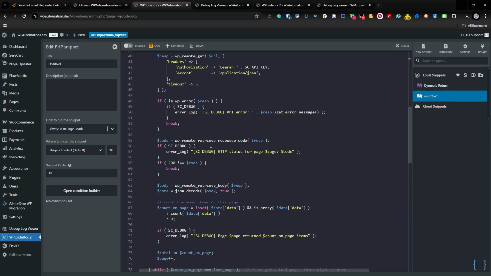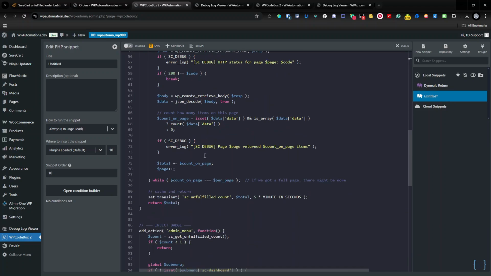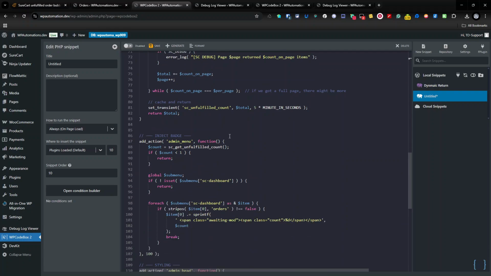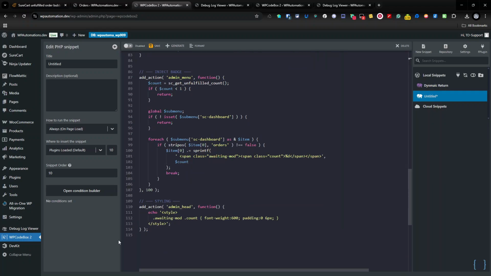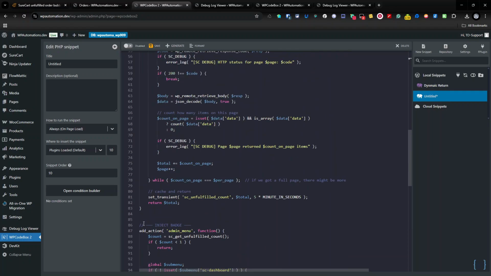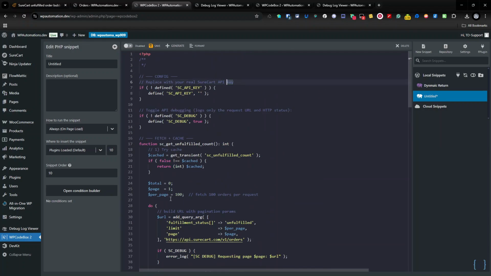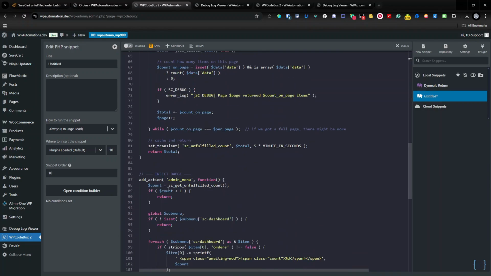And then we do a simple count to see how many were returned. It gives us a total, which we then inject a little badge, and there's a little bit of styling here. So it's not really complicated code. It is very simple. As I said, I've had ChatGPT go through it and add lots of comments so everyone knows exactly what it does.